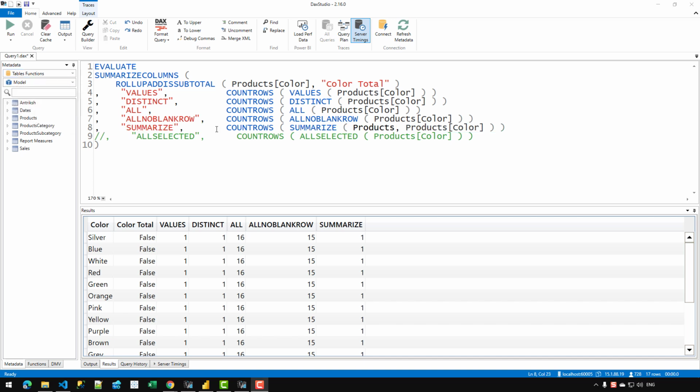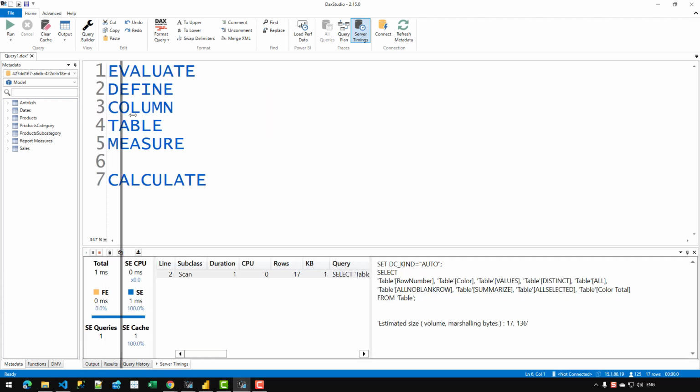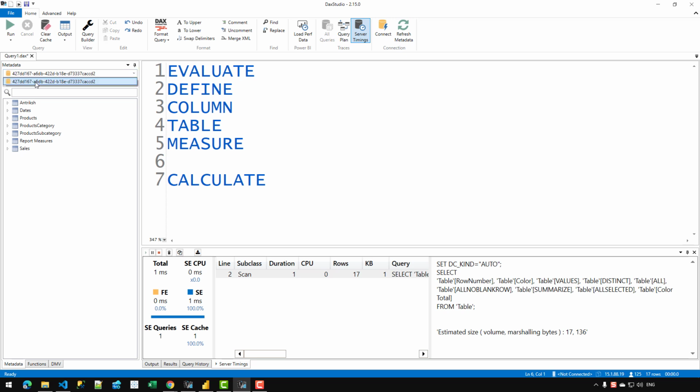The next fix is a very small one, but it is a very important one. In the new version, in the metadata pane, you can see the name of the model or the name of the Power BI file. But in the previous version, it used to show a complex string. If I go back to version 2.15, you can see that I get a number that doesn't make any sense.